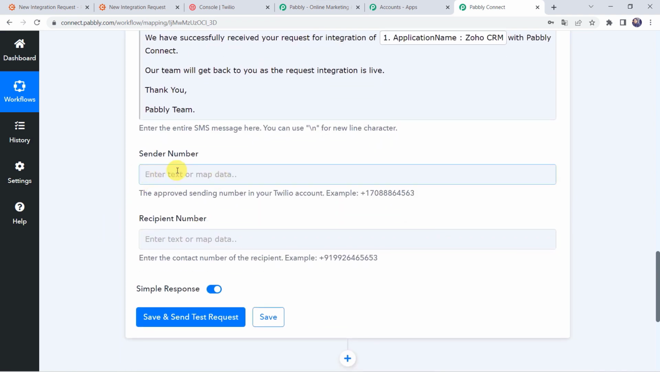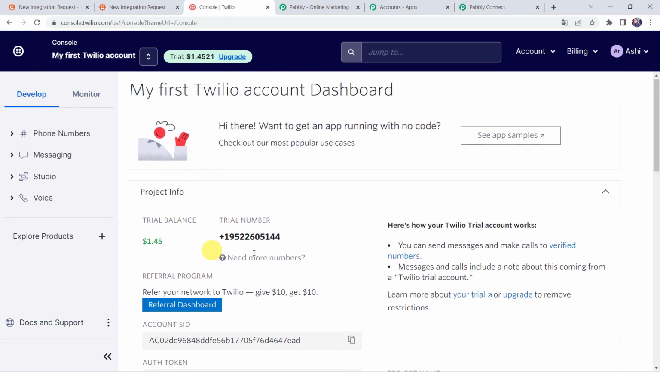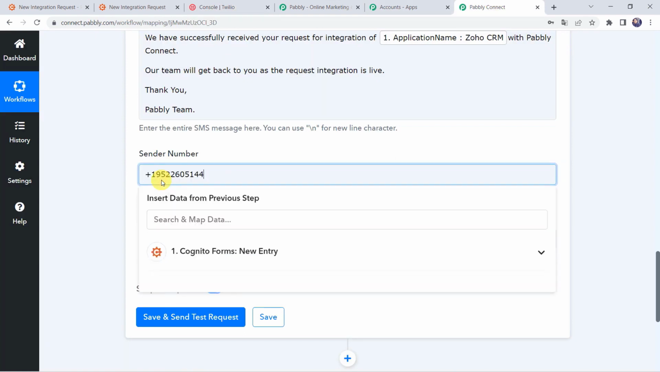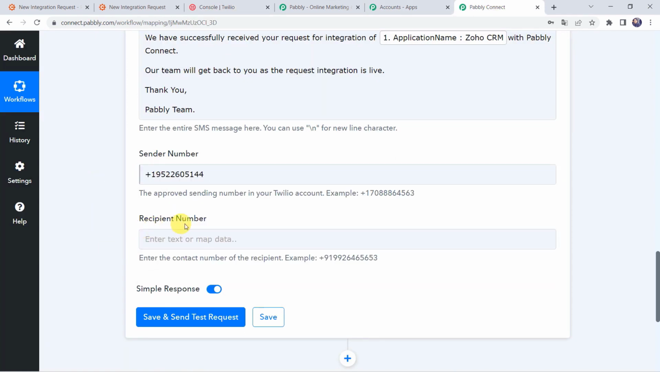Here we have to give the sender number, the approved sending number in your Twilio account. So we will be getting the approved sending number on our dashboard itself. So I am pasting my Twilio sending number over here. You have to paste your number. And here we have to give the recipient number. Enter the contact number of the recipient. Recipient will be the customer who is going to receive the SMS.